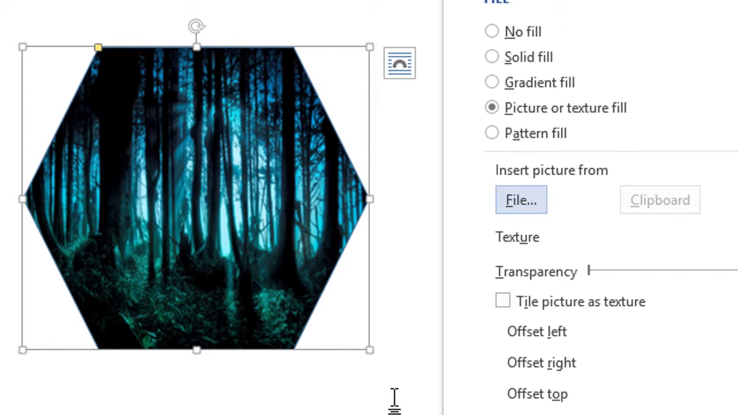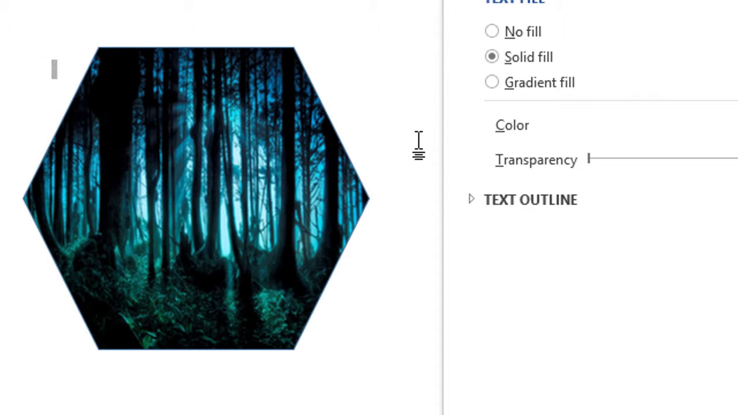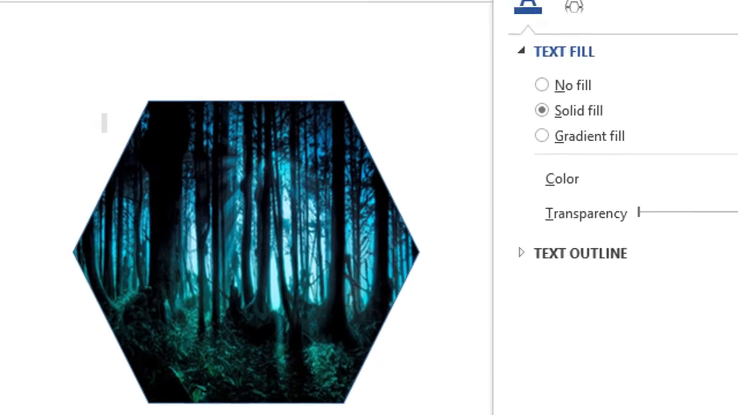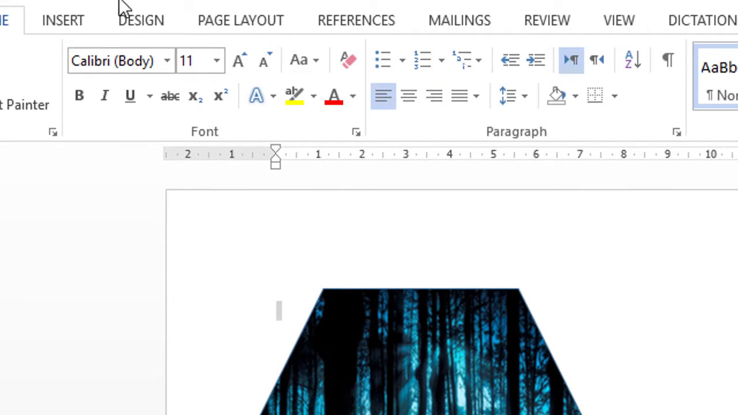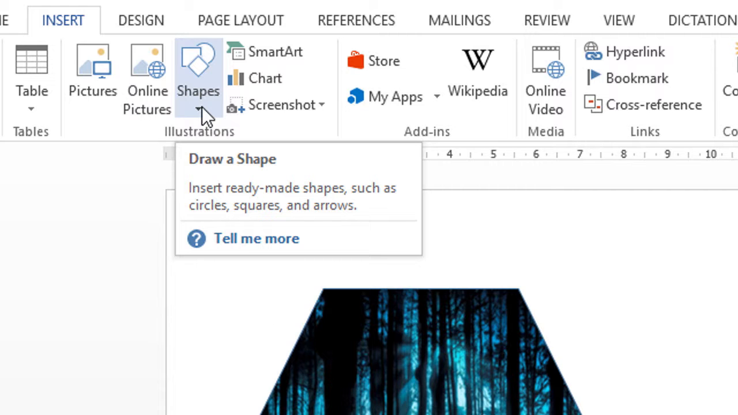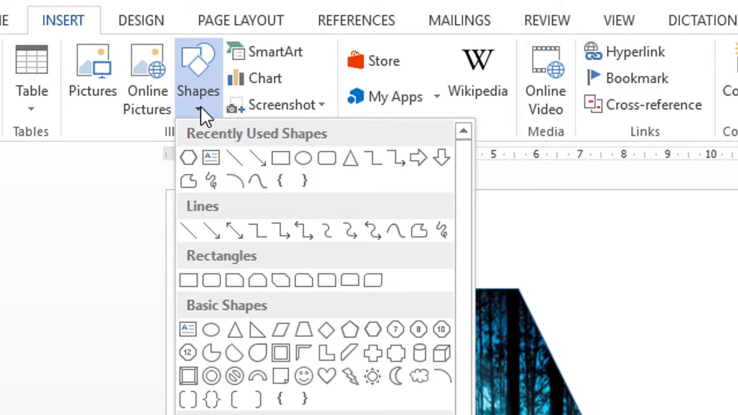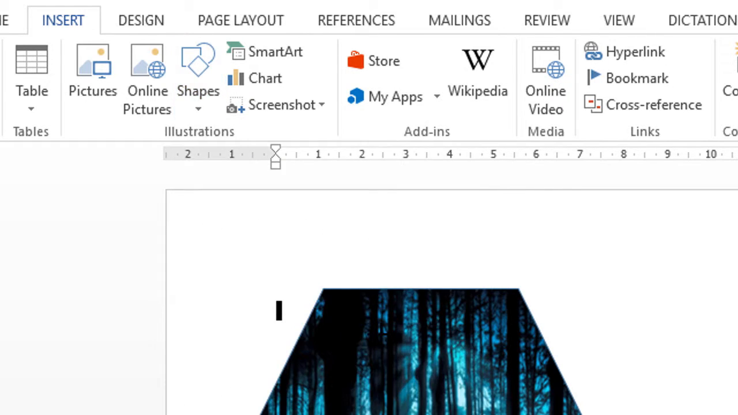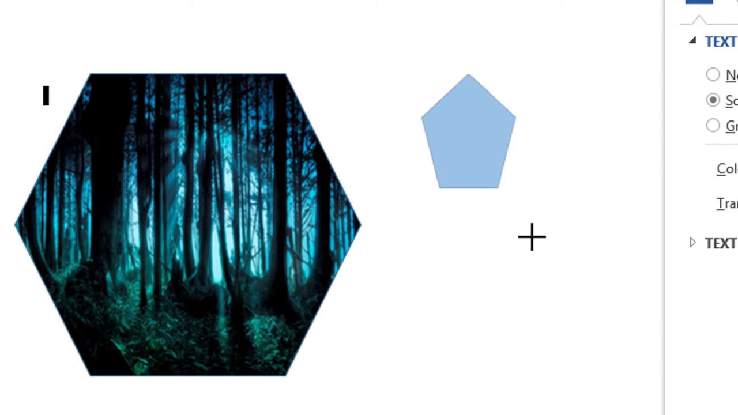So now you can see picture is placed into shape. We will do again. Click on Insert, Get New Shape and draw the shape.